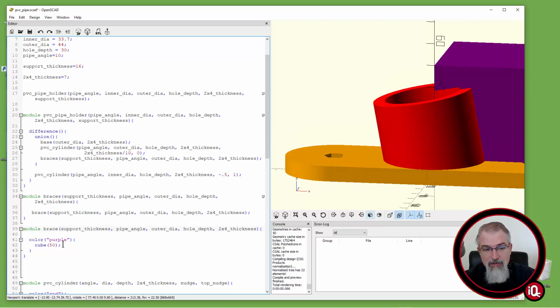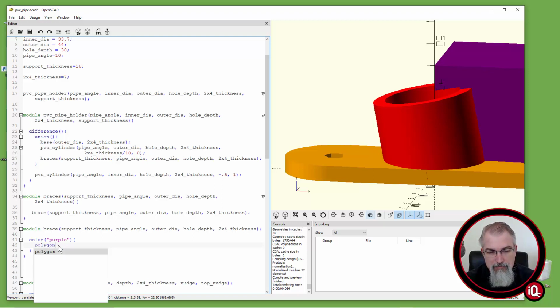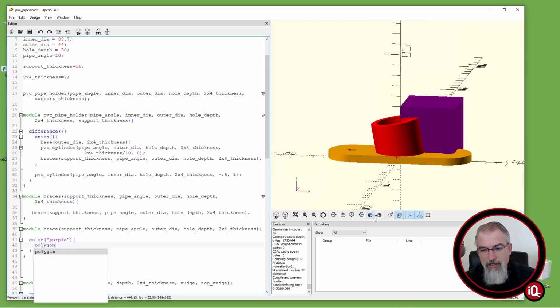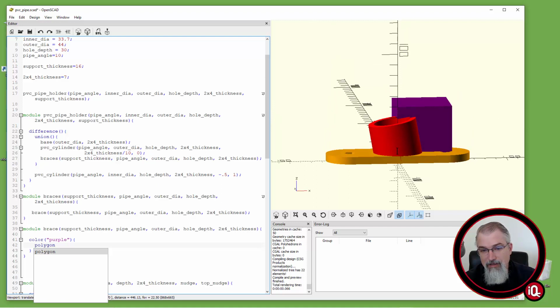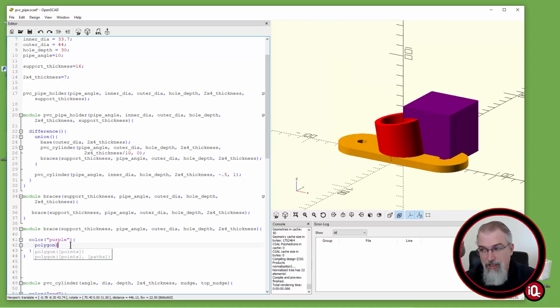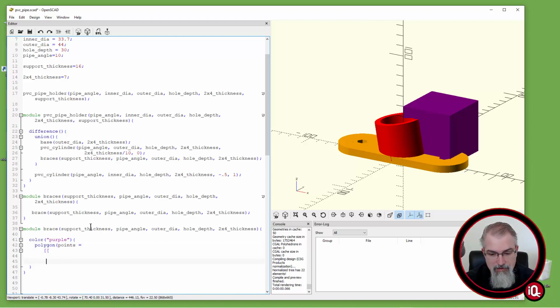Okay, so what we're going to do is a polygon. There's a cool thing where you can just do polygons. So we'll come down here and say polygon. And if we're going to do a polygon, it's going to be done in the XY plane, and we're going to have to rotate it. So we'll start really slow. We'll say polygon points equals, and now we put these points in between.